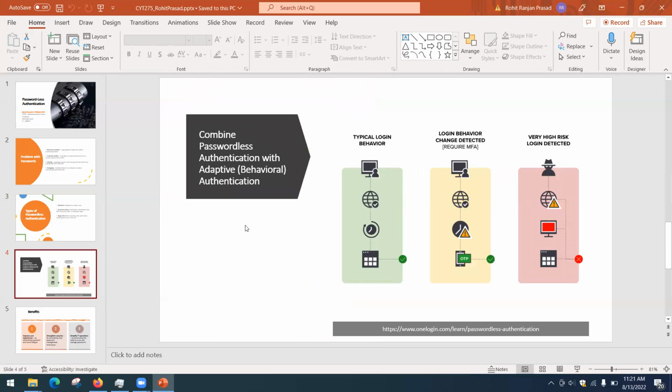With the evolution of password-less authentication, even the hackers have become quite smart and they are able to spoof the biometrics, which is again a challenge for us. So we have come up with combining the password-less authentication method with behavior authentication. In this method, an artificial intelligence approach is used.